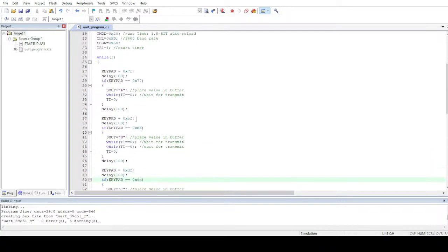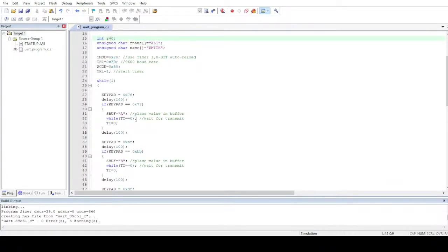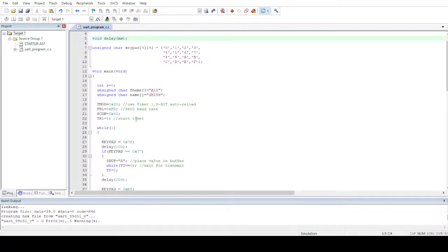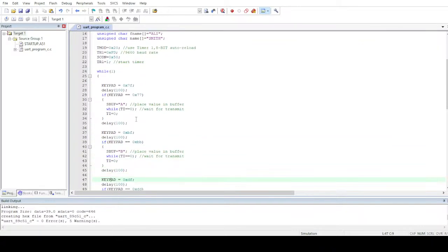Okay, just this thing works. So if keypad is BF, then with a bit of delay. If the keypad is, wait for it to be transmitted, and everything seems to be working fine, but there is some issue with the sbuff register, since this is not the same thing I sent. It's not the same thing that I sent.